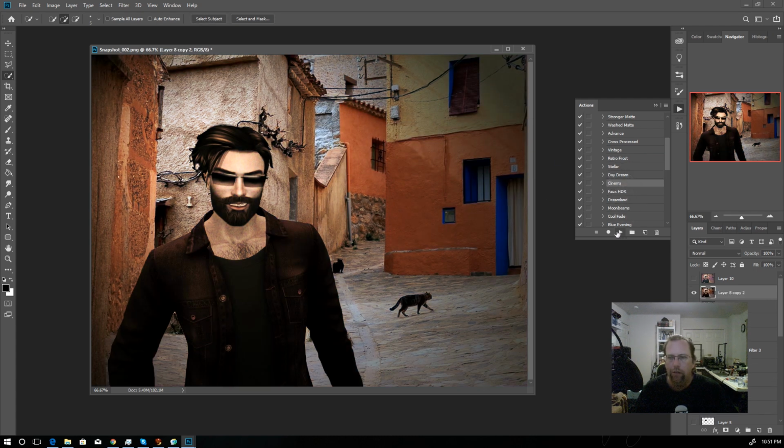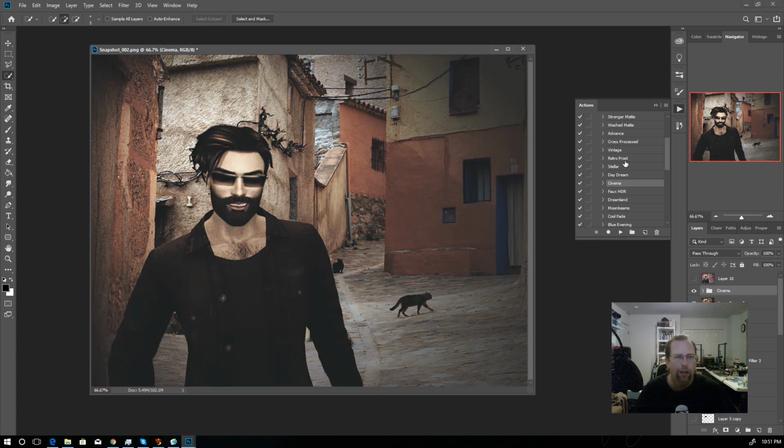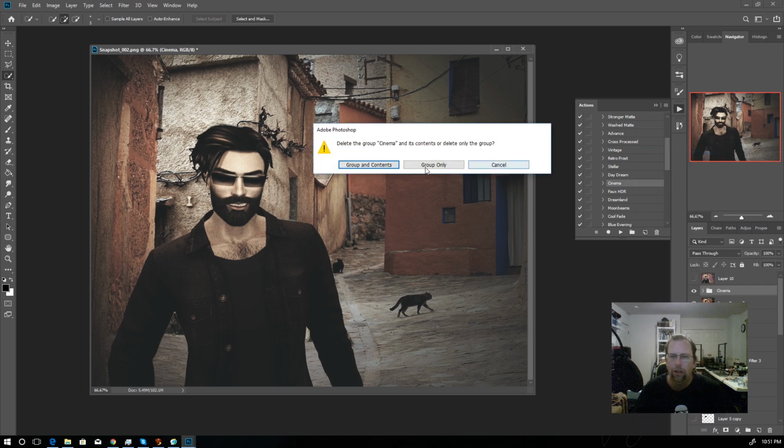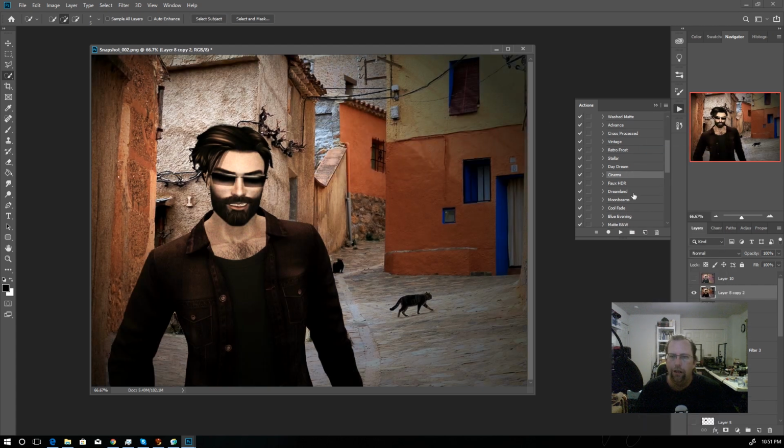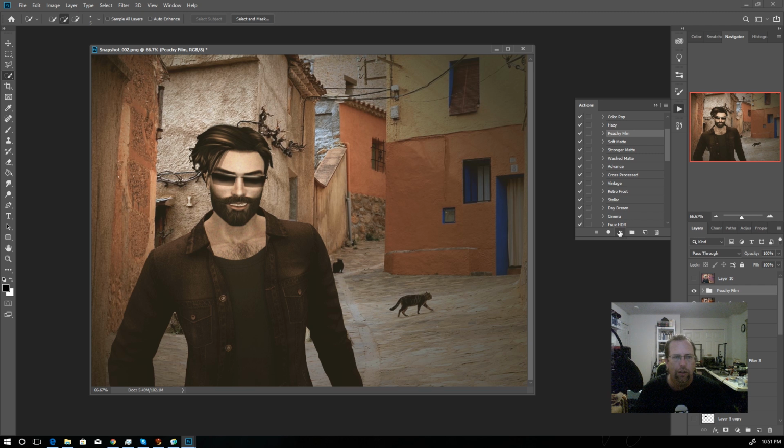Cinema, it's another one of my favorites. That one looks pretty nice. I actually do quite like that one, but I'm going to say no for right now. Let's see. This is a peachy film. That's kind of like what I would imagine as a sepia. I like that. I do like that, so I'm going to stick with the peachy film. That one caught me the best.